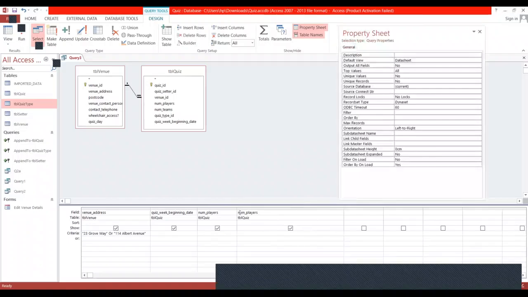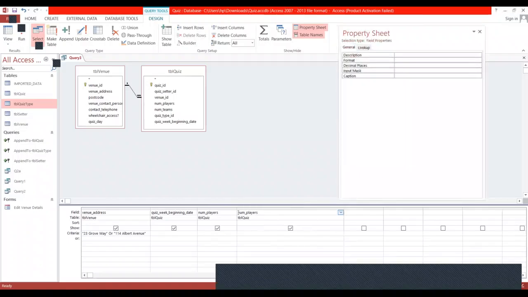So in front of number of players, I'll put a colon. I'll name it as entry fee. So I said that I'll put an if condition. That will be not just if, but it should be double if.